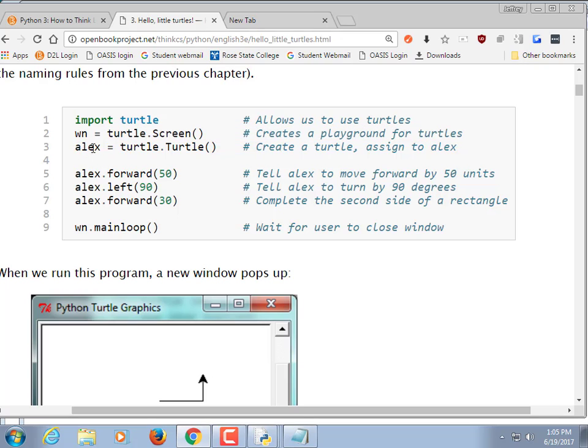Then we created a turtle. This author named their turtle Alex. They sent Alex forward 50 pixels. They turned Alex left 90 degrees. They sent Alex forward another 30. And then they did this main loop thing, which just causes the program to wait until somebody clicks on the close. And again, we can get away with not doing that.